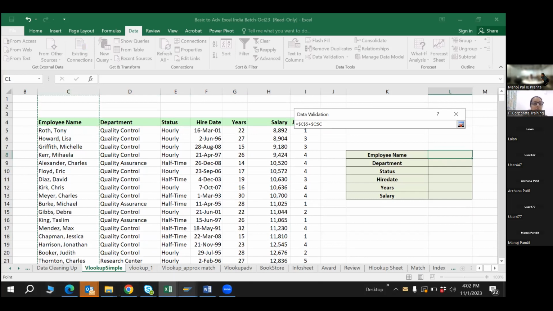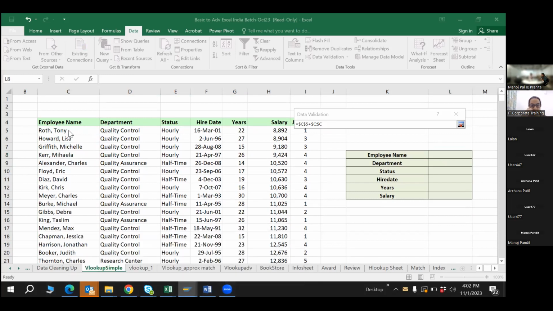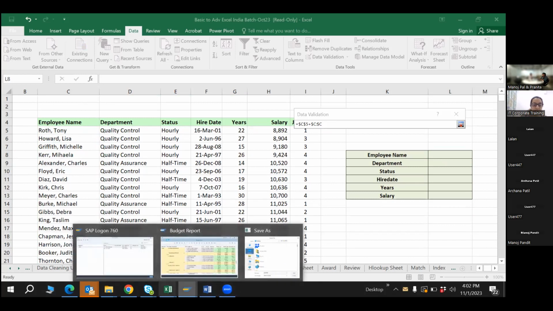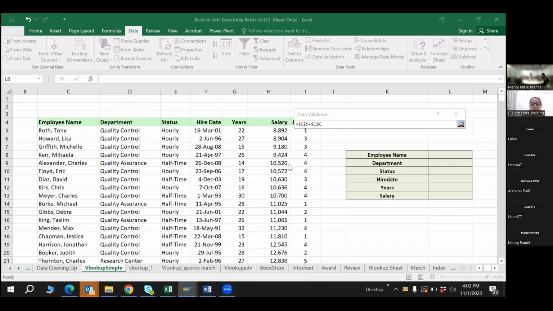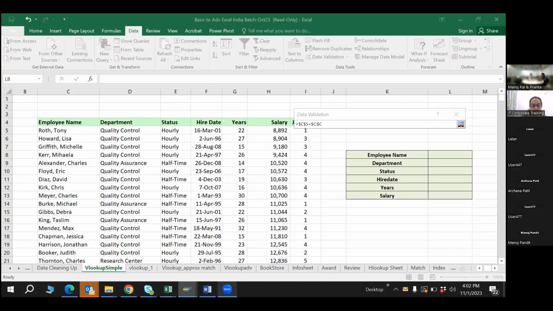This is too much. You don't need those first 3 rows. They are empty. Data validation or a drop down is of one column. Can I show it to you? Yeah, I think I'll show it to you. See it once done.